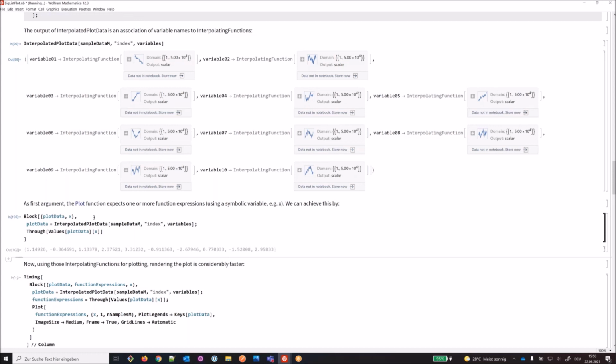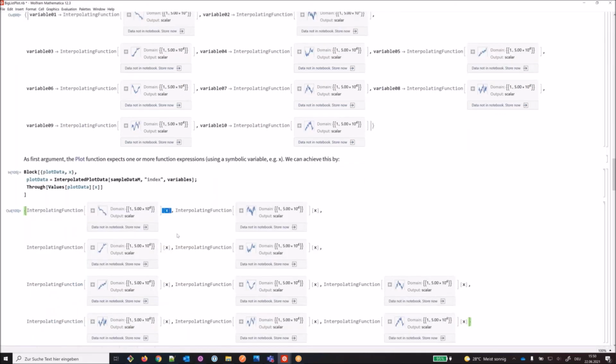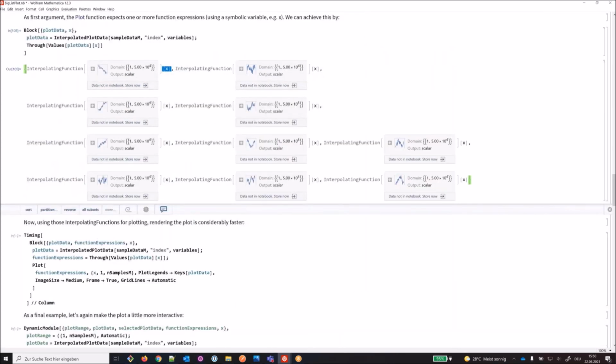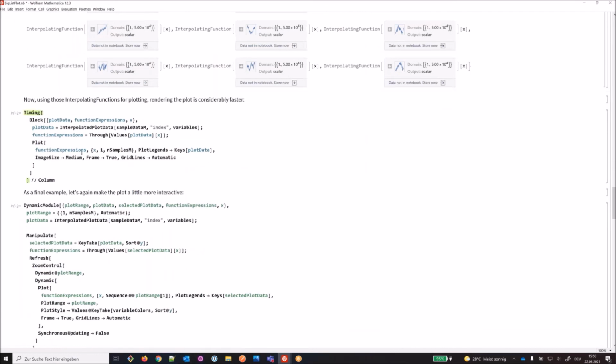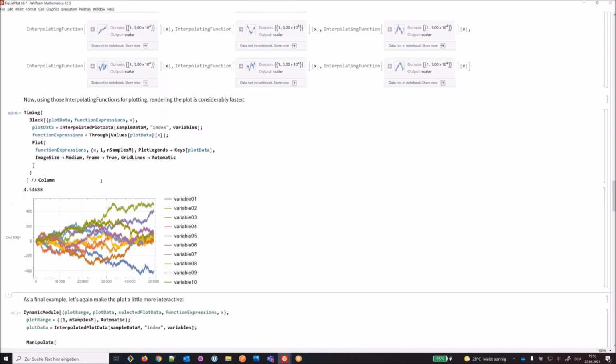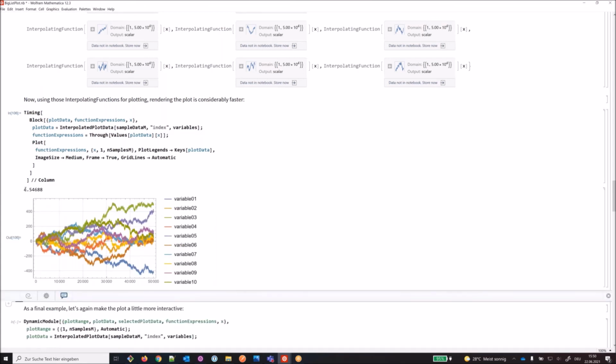So what we need to pass to the Plot function is not the interpolating function itself, but an expression with a symbolic X where the function should be evaluated. And then we can pass it to our ordinary Plot. So in this case, 31 seconds compared to 4.5 seconds, it's significantly faster.